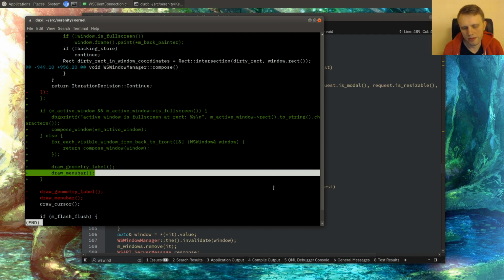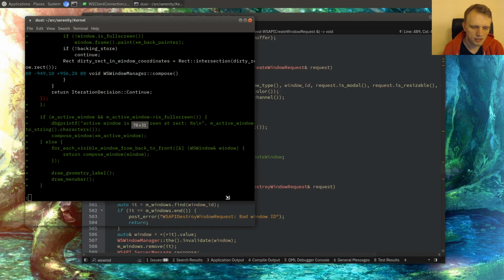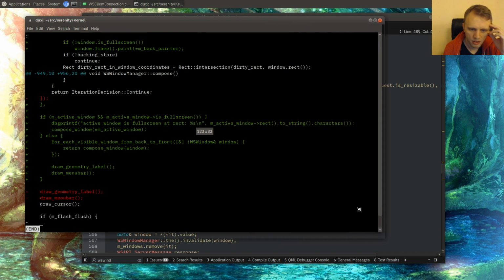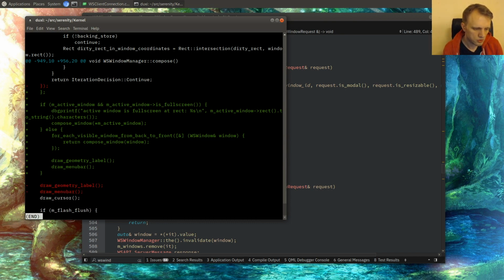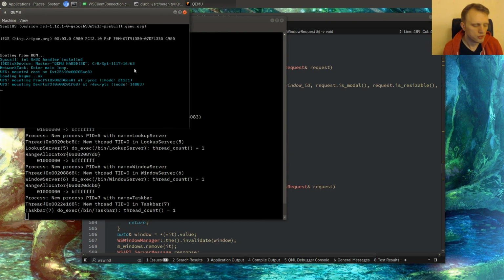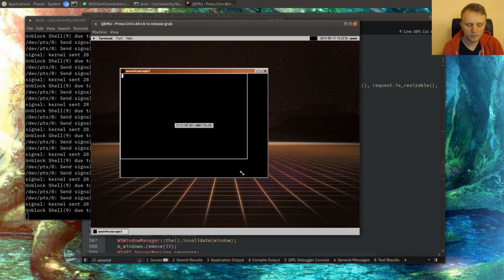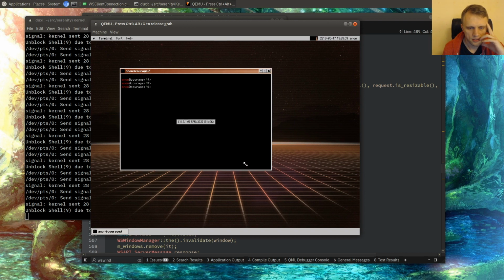The geometry label is this thing that, oh, see, it even has it here on GNOME. The thing in the middle of the window that tells you how big it is. It's the geometry label. And yeah, no geometry label, no menu bar. So I'll just show you what I mean by that. So you see the label in the middle. That's the geometry label. It's very wordy.